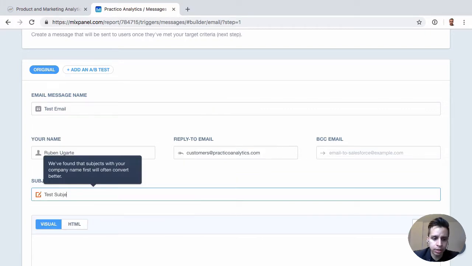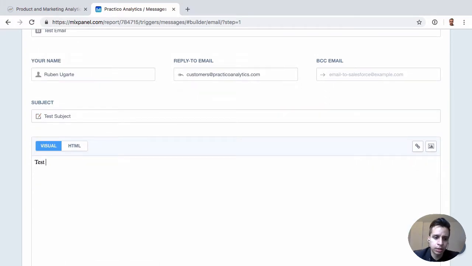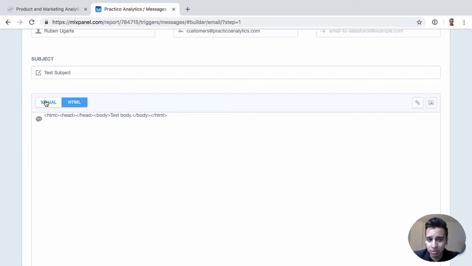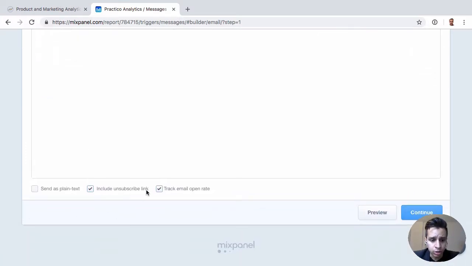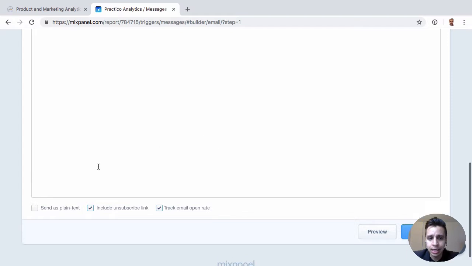And then let's do test subject, test body, right? We can add links, we can add images. We can also add HTML if that's what we really wanted to, right? And we have a few options here: unsubscribe links, email open rates, and so on. The unsubscribe link is interesting. If the user unsubscribes from an email in Mixpanel, they'll get a people property that prevents them from being sent any future messages, and you can also use that in your analysis.